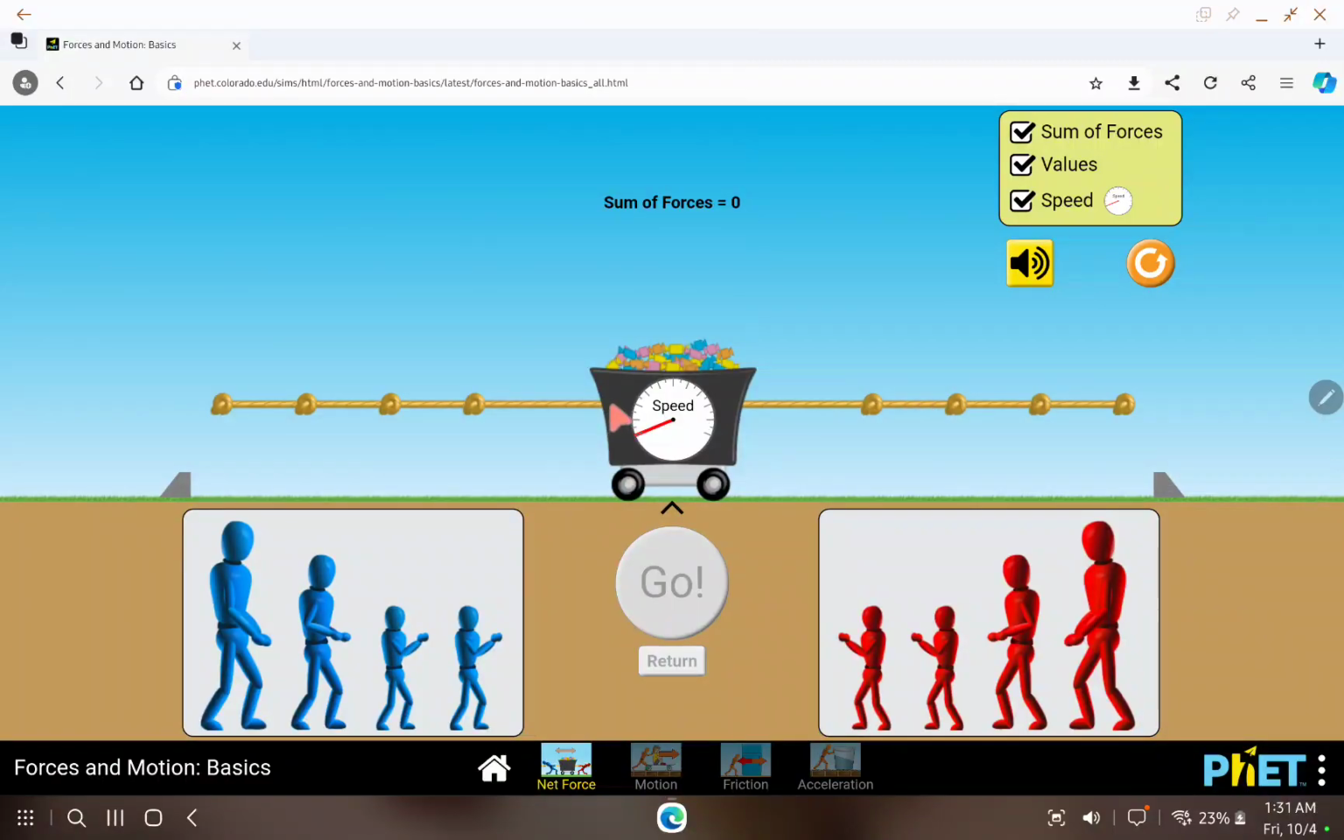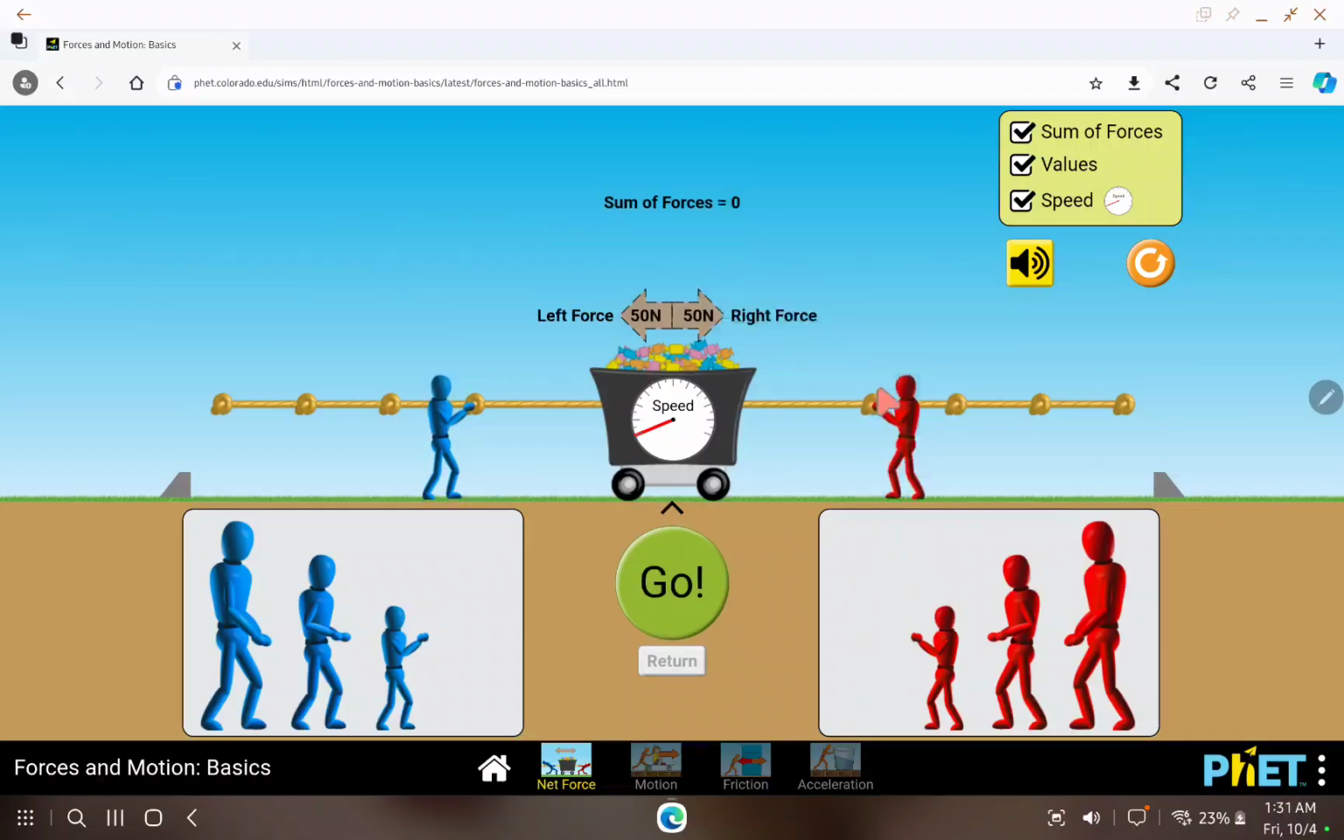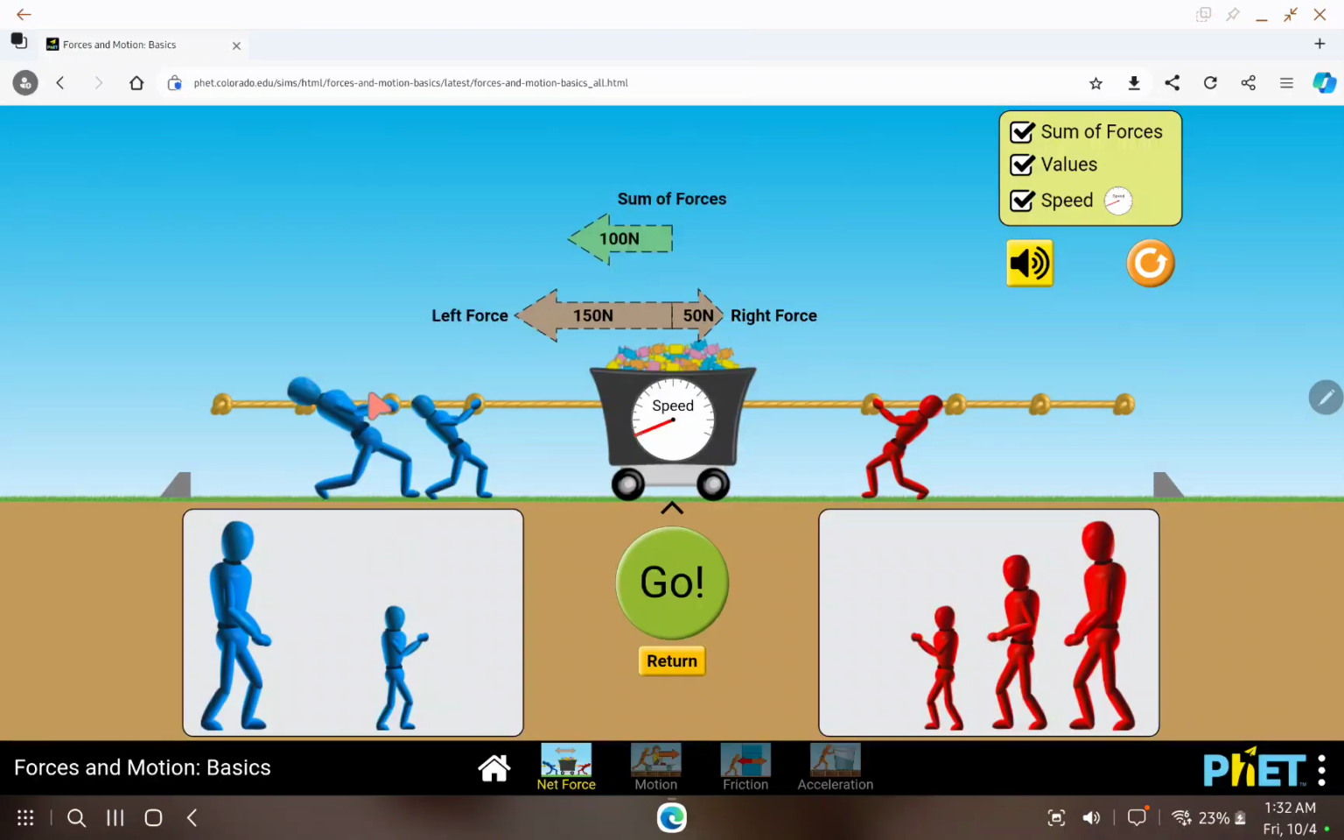Alright, we start by adding small size people on each side. Both are applying equal number of forces, which is 50 newtons. When forces are applied equally in opposite directions, the net force is 0. If we hit go, nothing's happening. The cart remains stationary.